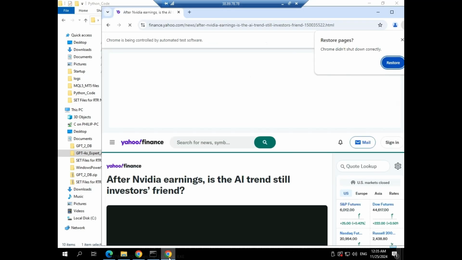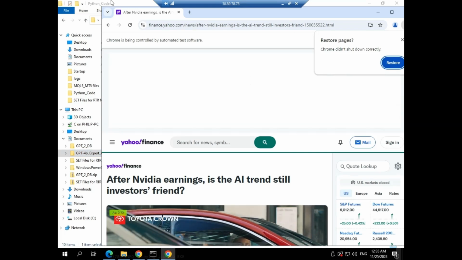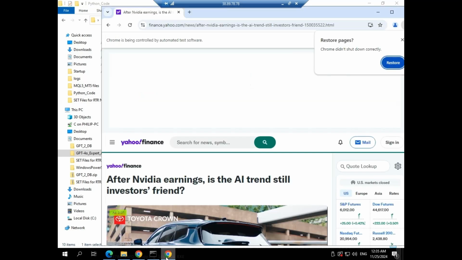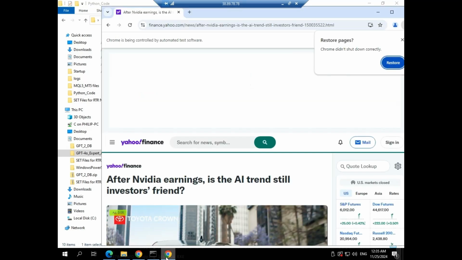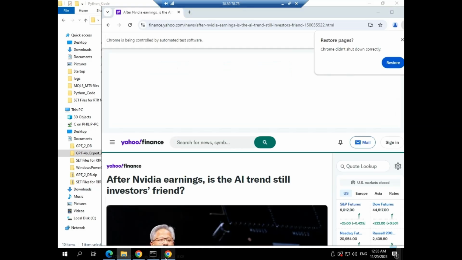Yeah, so it's running automatically without VS Code or any Python IDE. And you can copy and paste this program into any Windows computer. And this program is going to send all that data to the database. Yeah, so I'm happy with that.